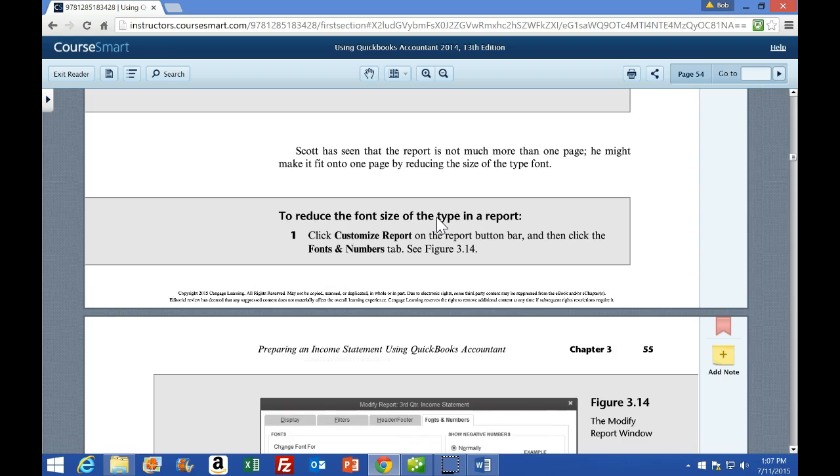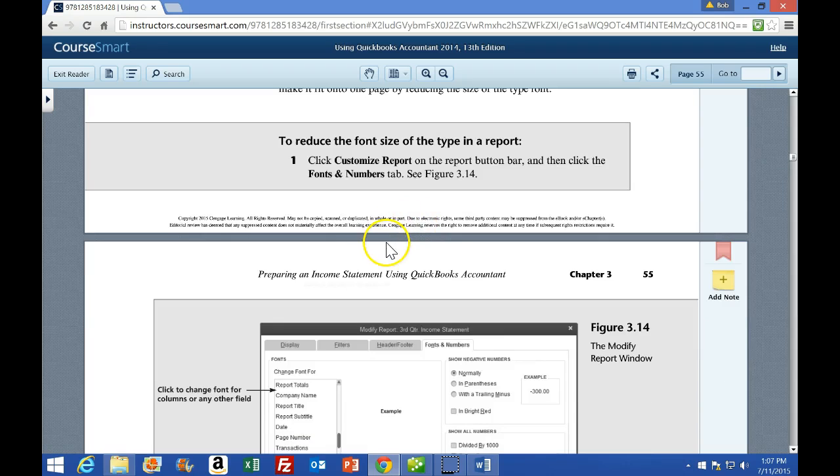Normally, if you're thinking of how we do it, we would print it landscape, and we could force it to fit on one page as well. But we're going to start out with the font size. So here we go. Font size: click Customize Report on the report button bar, and then click Fonts and Numbers.